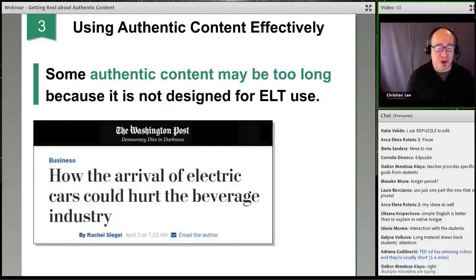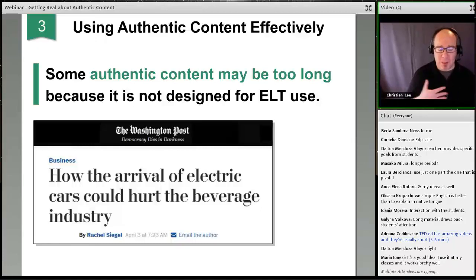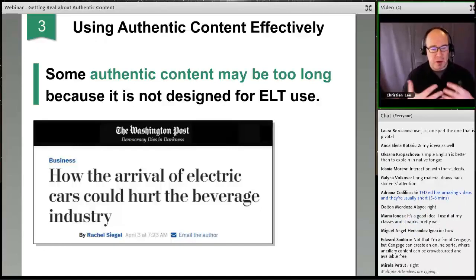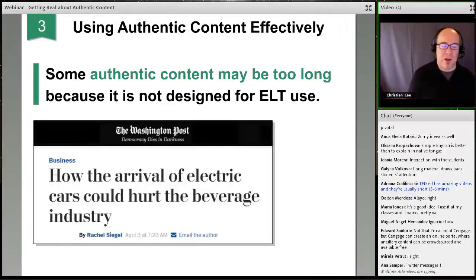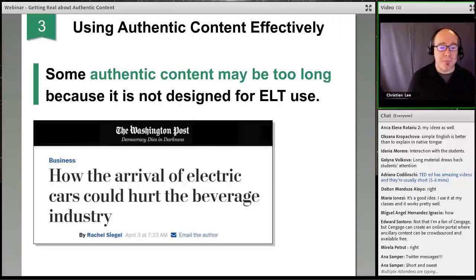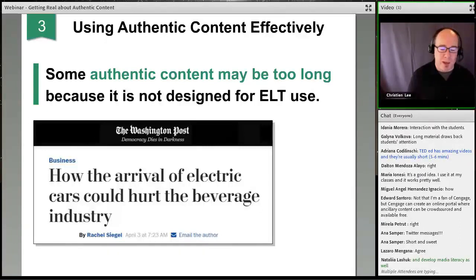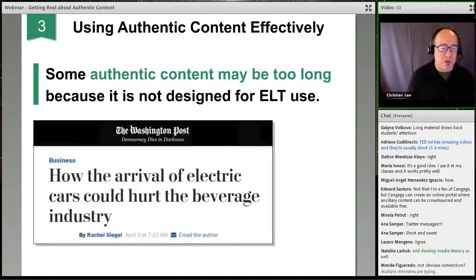How could electric cars hurt the beverage industry? That doesn't seem on the surface like something that is an obvious connection. So there's a lot of discussion that could be generated just from this one newspaper headline. If you're interested, apparently, if there are electric cars, fewer people are going to stop at convenience stores to buy beverages. I'm not sure I necessarily agree, but I think that's the general gist. Okay.